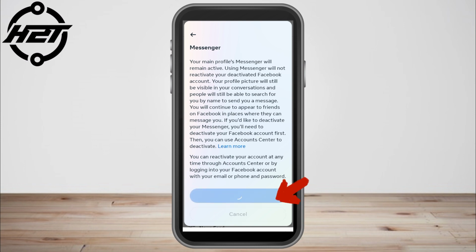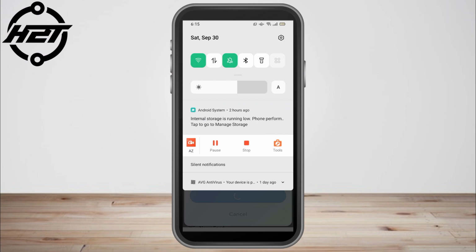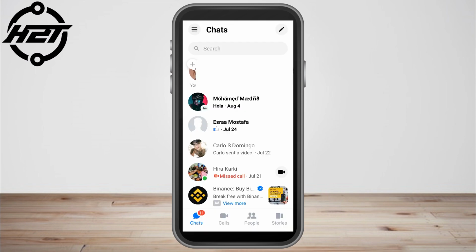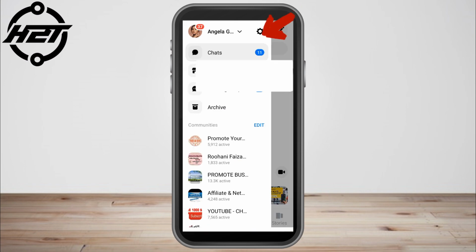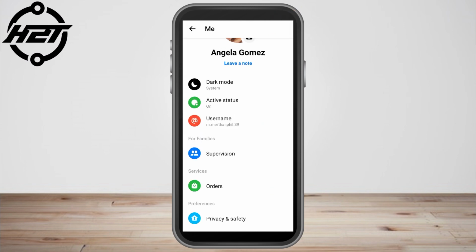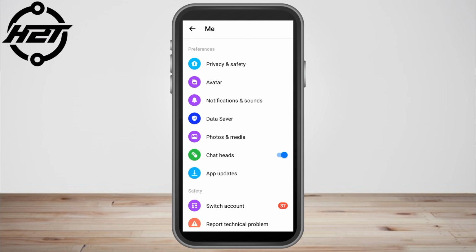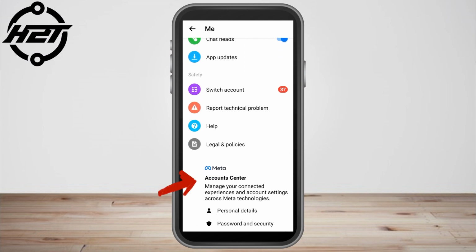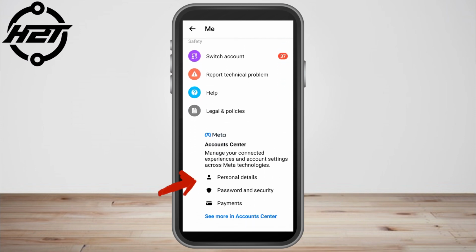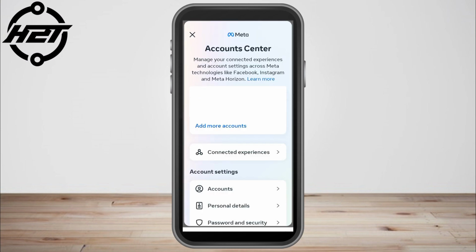Now, if you go to Messenger, okay, to delete Messenger account, you just have to open your Messenger, tap this three lines, click settings or this gear icon here. Now you have to scroll down and then click this account center. Okay, accounts center here, tap this one. And then what you're going to do is tap personal details.